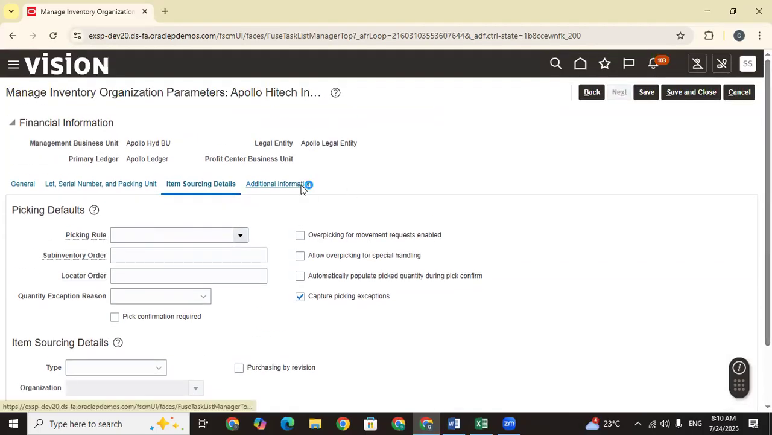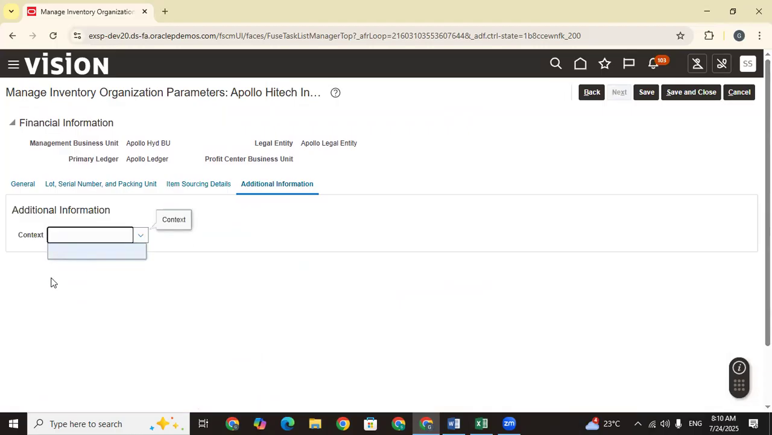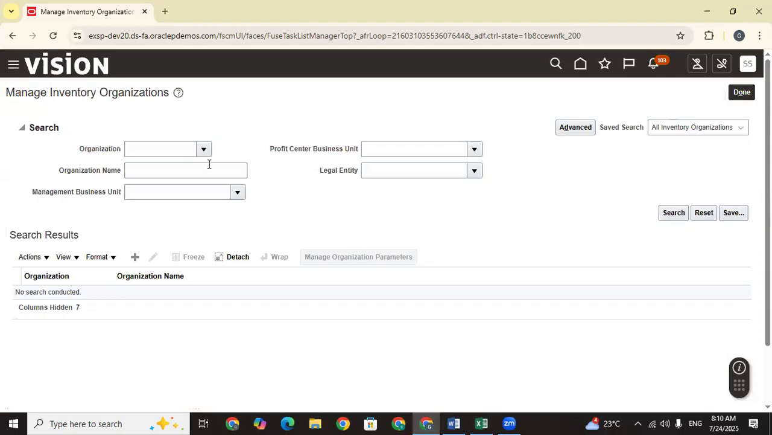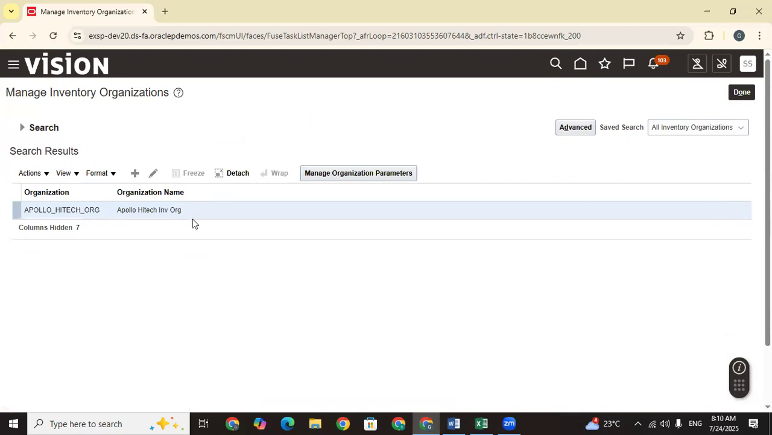So additional information. This is just for capturing additional information for DFF and EFF related functionality. Up to now, there is no need for all those things. Just click on save and close. Now Apollo High-Tech City inventory organization is created successfully.